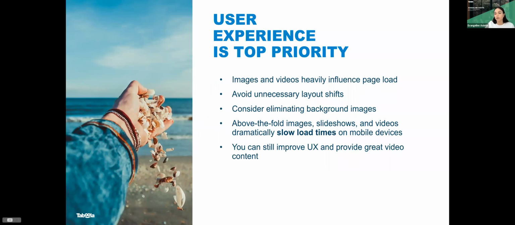So we know that user experience has always been a top priority for publishers. This is not necessarily anything new, but what we're seeing is really the industry getting behind this. Core Web Vitals is Google's initiative to provide guidance for signals that are essential to delivering a good user experience on the web. Images and videos will heavily influence page load. This is what typically slows down the page speed: heavy images and videos. So we would encourage you to consider eliminating background images and serving images in the smallest size possible by converting to WebP format if you haven't already, and avoid any unnecessary layout shifts.